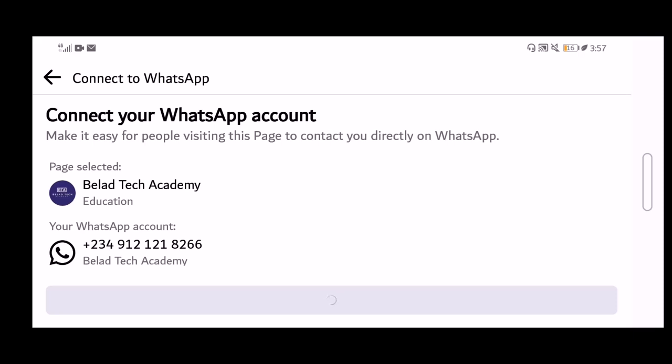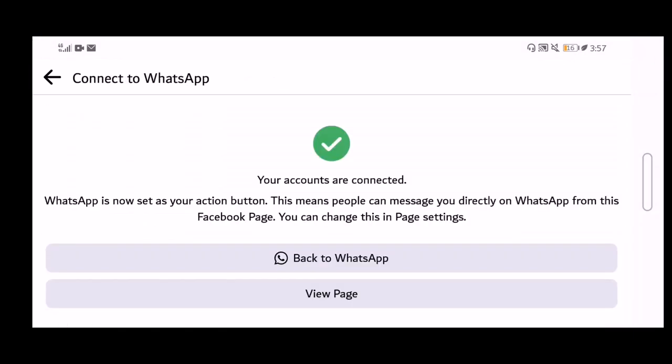Make sure you connect your WhatsApp to your Facebook. I know we were able to connect Facebook to WhatsApp earlier on, but do that as well for WhatsApp. Connect WhatsApp to Facebook. Your accounts are connected. Make sure this is done before you proceed in whatever we are doing here on WhatsApp.